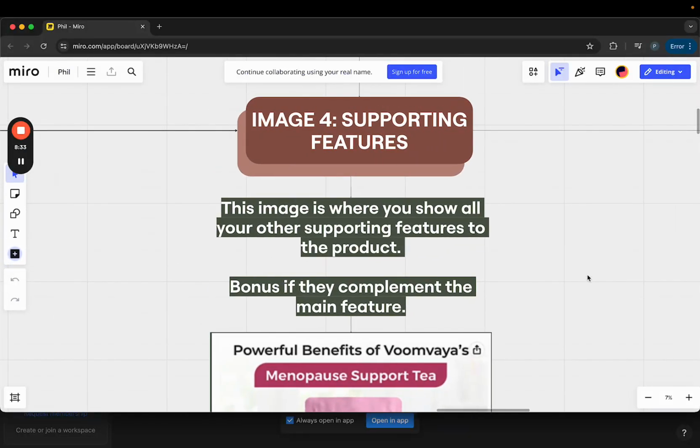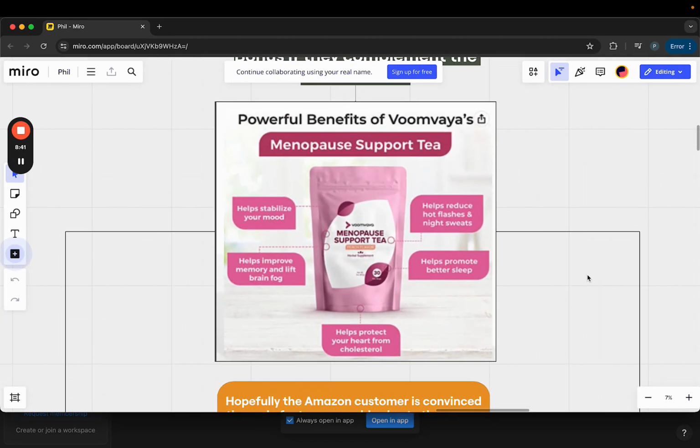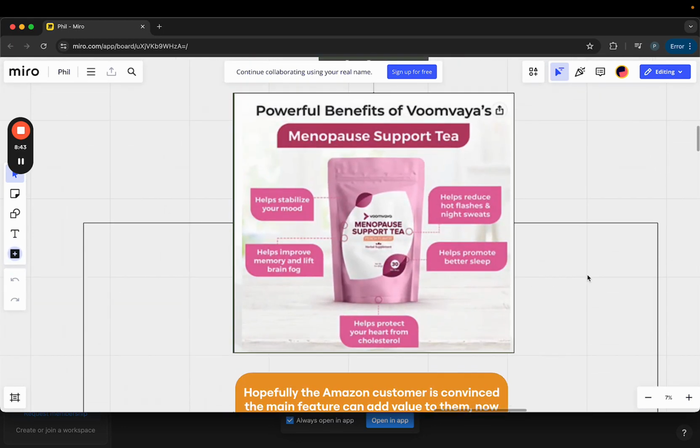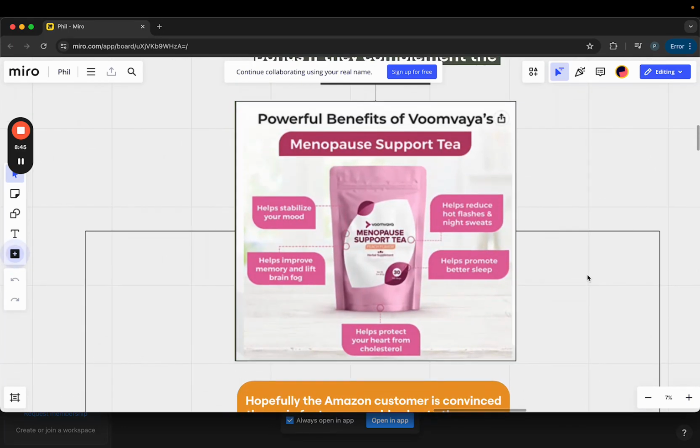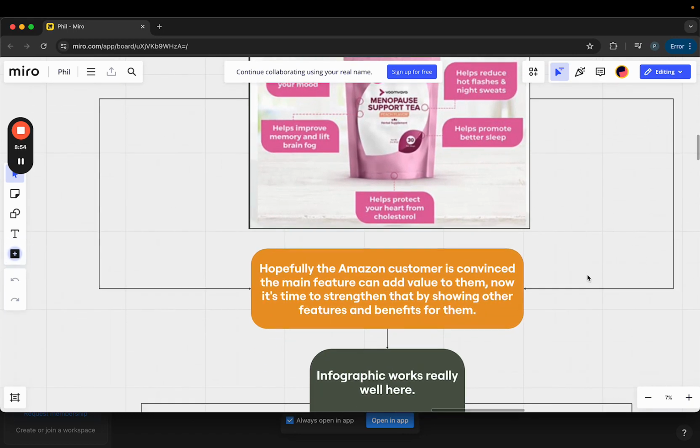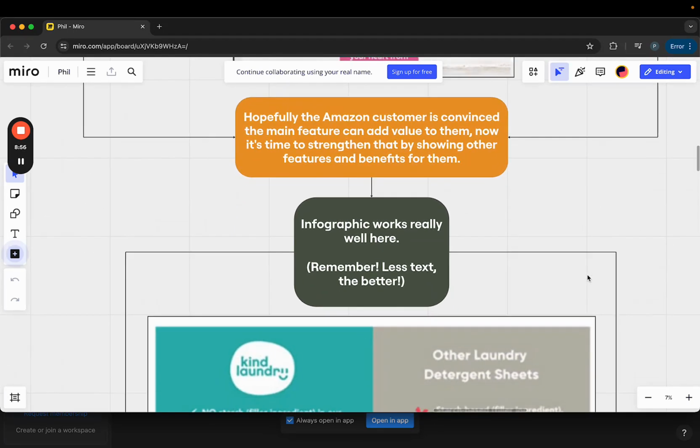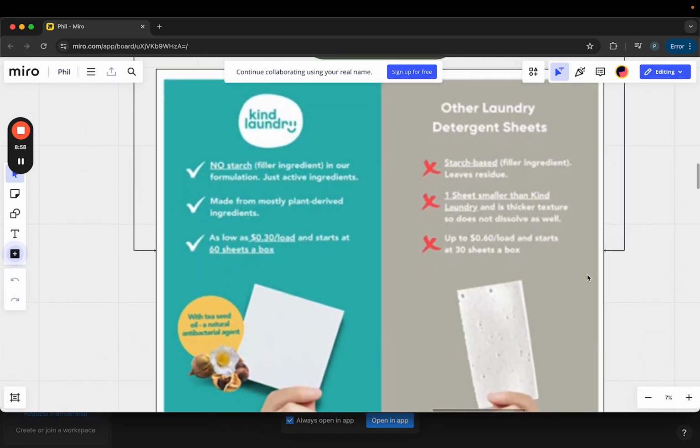Next is image 4, supporting features. This is kind of where you show all the other additional benefits that your product has, right? Bonus if they even complement your main feature. So, in this case, you want to do either of two versions. You want to do an infographic, once again mobile optimized, right? Make it easy to show where the products are and what it does for you. That's a great way. Now, another way that works extremely well is us versus them.